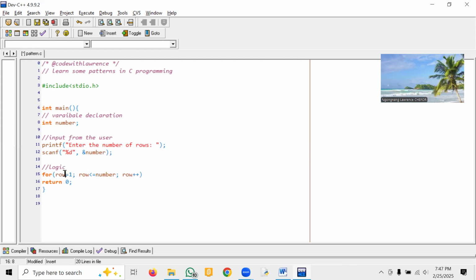Now, I have not yet declared my row, so I go to the declaration section. I say it is an integer, put a comma and row. I will also need column, so let me declare it at once. Now with this, I need to open curly braces, open and close. And inside here, I need to print something. Let me just print percentage d, so I'm going to print row.